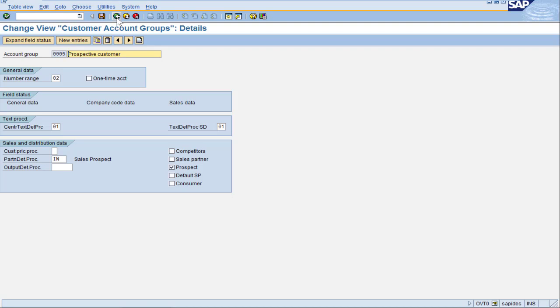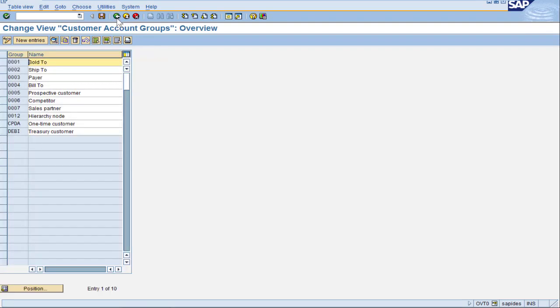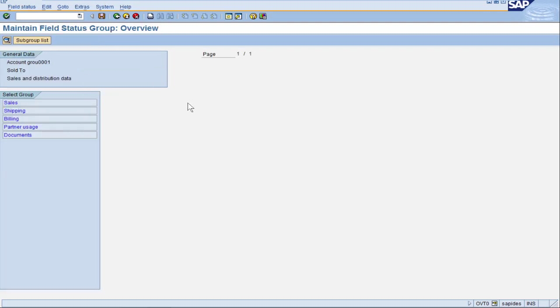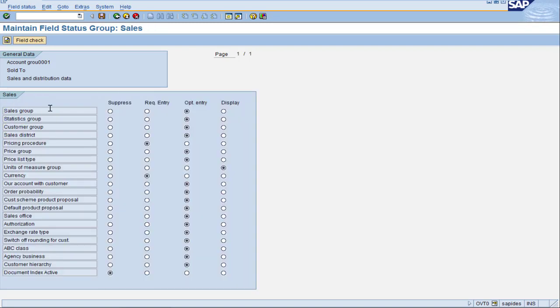Let's go compare that to a sold to. We find sold to in the list, double click, and let's go to the sales data as we did before. We navigate to sales. Okay, so a lot of the fields are optional. That's why you see them on the screen. And we do see a couple that are required for the user to enter.